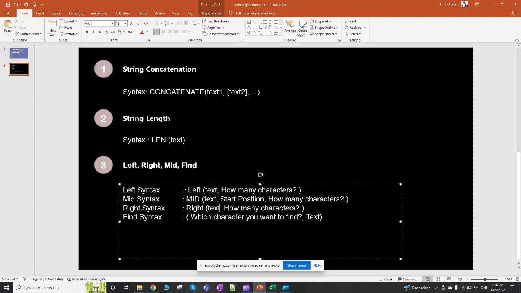Right is the same as left, but in this case it will take characters from the right side. So if we use the right operation, we have to mention which cell contains our text. Then how many characters from the right side we want to take, that we have to mention in a numerical format. And at the end, the find syntax.